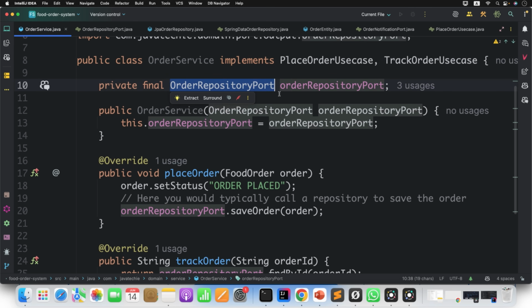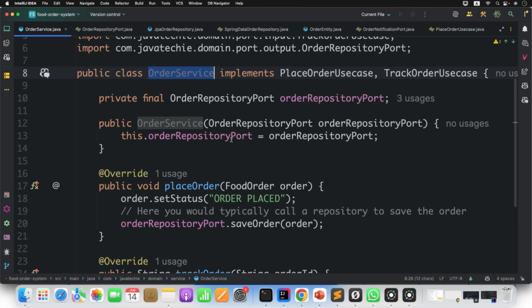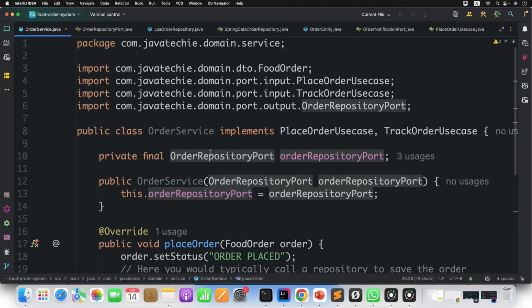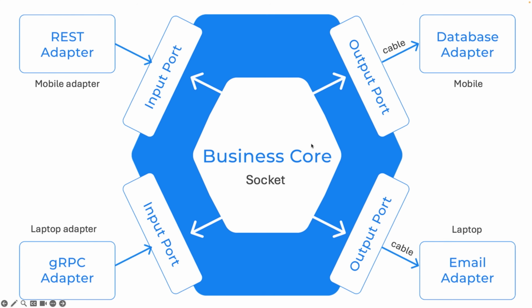Now how your output will execute is completely abstract to this order service, right? See here, order repository port dot save order. What this port is doing, it is completely not aware about it. That is what you can see, right? The business core will talk to the output port. Now how the output port will handle the result I return, this business core doesn't know anything. This is the simple way you can segregate your core logic from the external system.